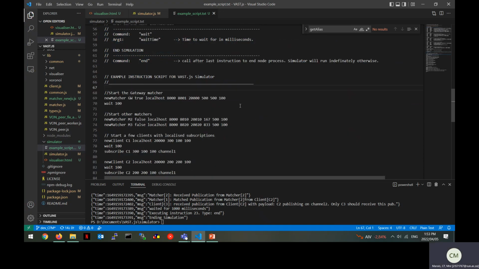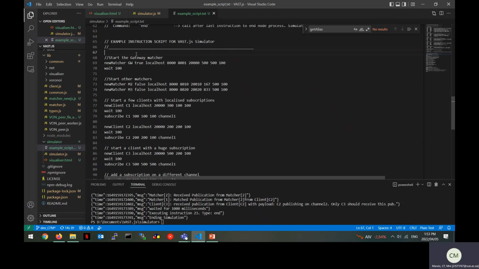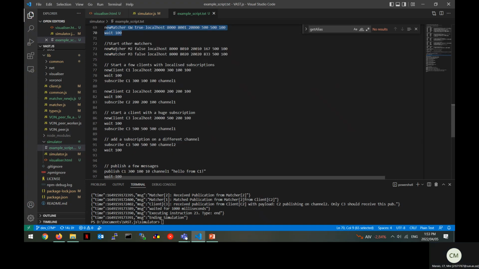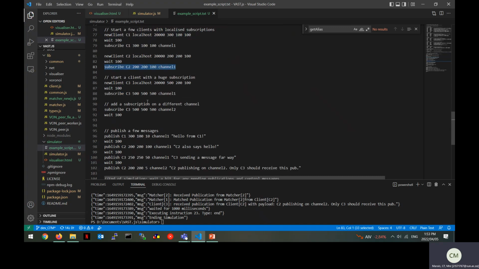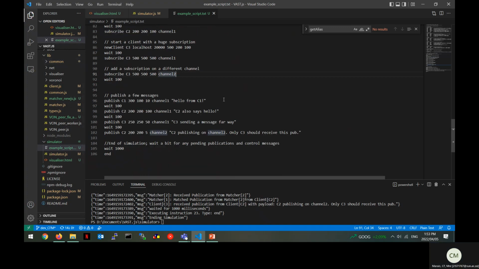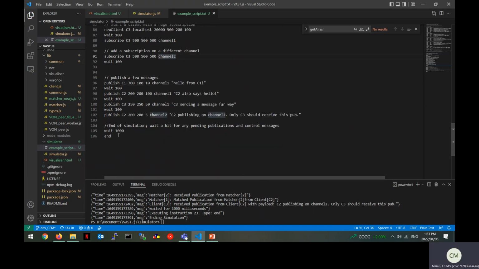If we quickly go through what this example script does, the first thing we do is we start a gateway, then we start two other matchers. We then start a few clients and each client subscribes to an area. The third client subscribes to an area on a different channel just to demonstrate how the channels work. And we publish a few messages. Now, at the end of the simulation, it's important that you call this end instruction so that the simulation doesn't run indefinitely.